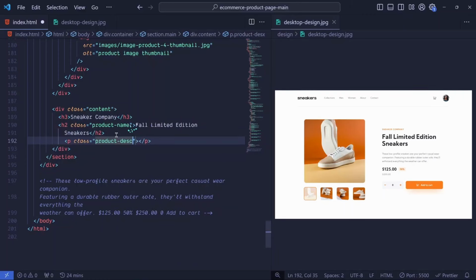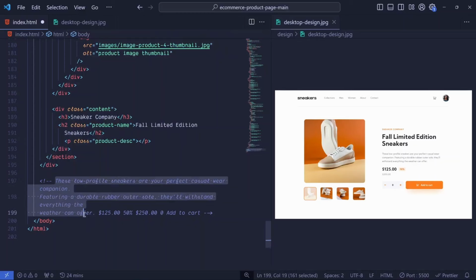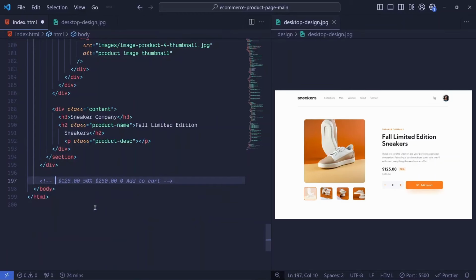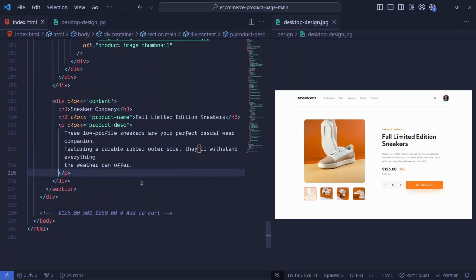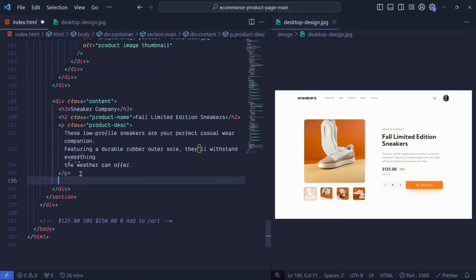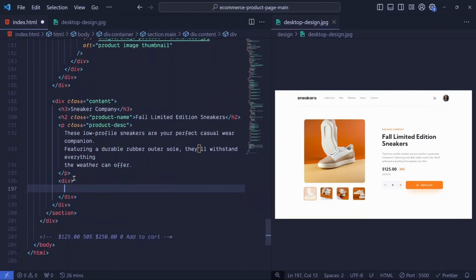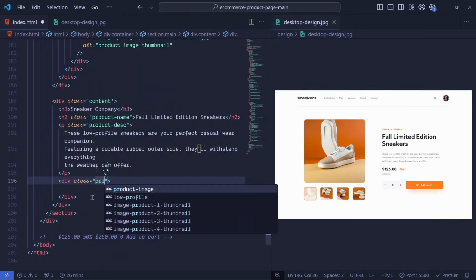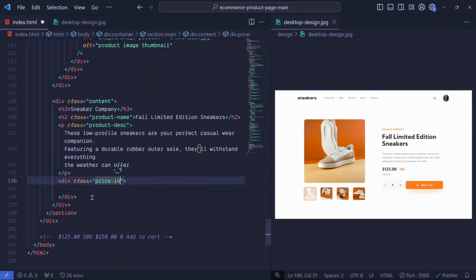So I can use desk. We will have these up to where we have offer. So we will cut that and we will include it right there. Now, after the P tag, we have right here where we have some prices. So we have the price, the previous price down here, the discount percentage. So we will create a div. We can say that this is price information. So I'll say class price hyphen info.